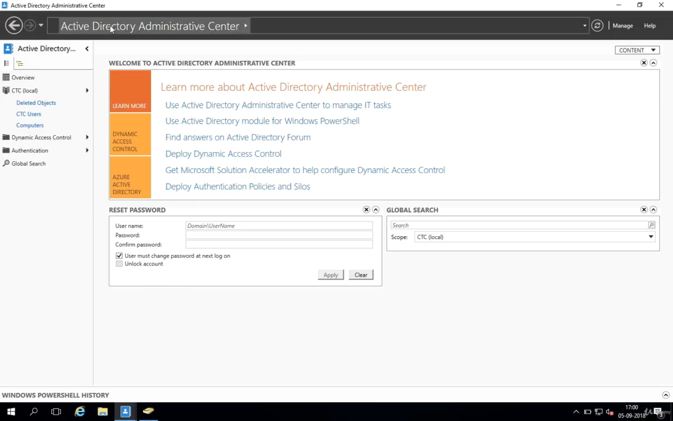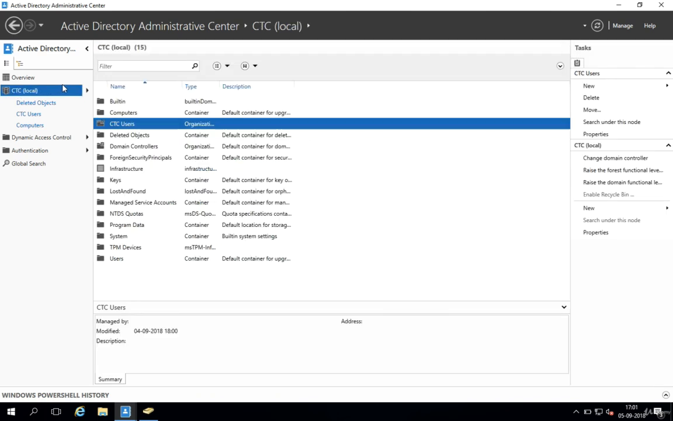Once you open your Active Directory Administrative Center, go to your ctc.com domain. On your right-hand side, in the tasks pane, you can see this Enable Recycle Bin. I have already enabled my Active Directory Recycle Bin here. You just need to click on this link and it will ask you to confirm enabling the Active Directory Recycle Bin. So you just click on the OK button and it will enable the Active Directory Recycle Bin in a few minutes.